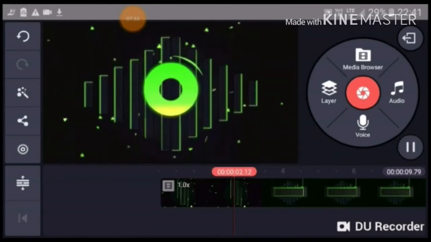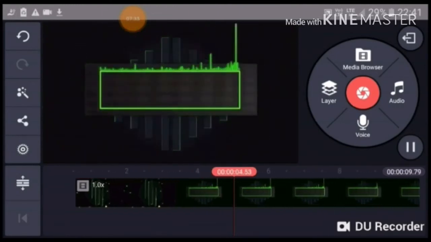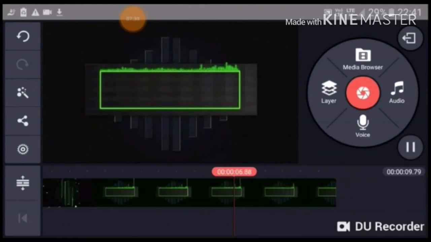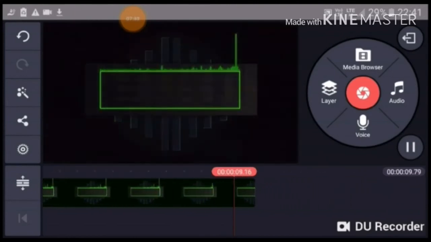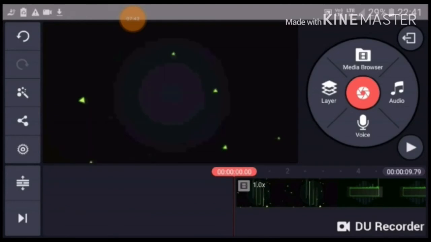When the intro has come, I have not given the volume because it's night, so I can't give the volume, and my father and mother are in that room. So if I make sound, then they may be angry, so that's why I have not given.